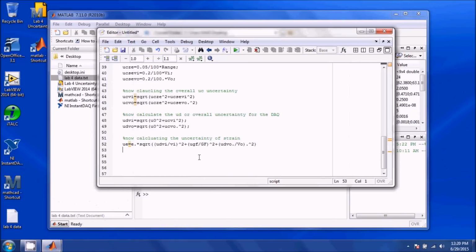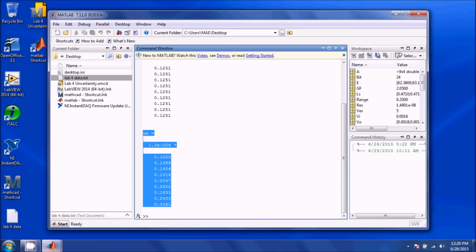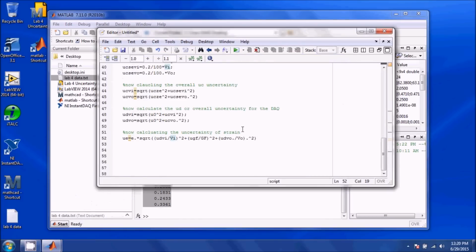And there's no function VI defined, so I forgot to put capital V here. So remember that the scripts all matter. And you can see here it calculated the uncertainty of strain. And now the last thing we need to calculate is the uncertainty of Young's modulus.